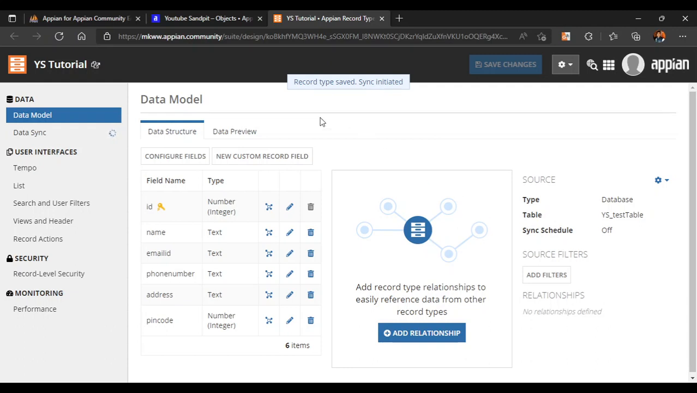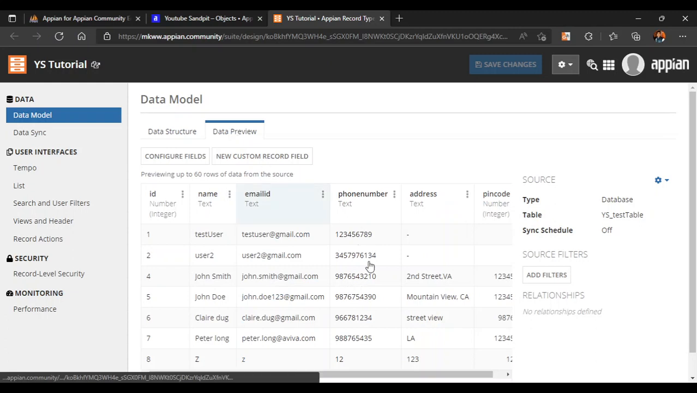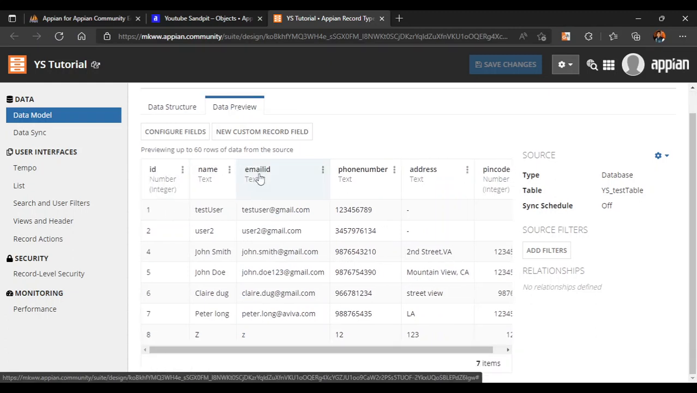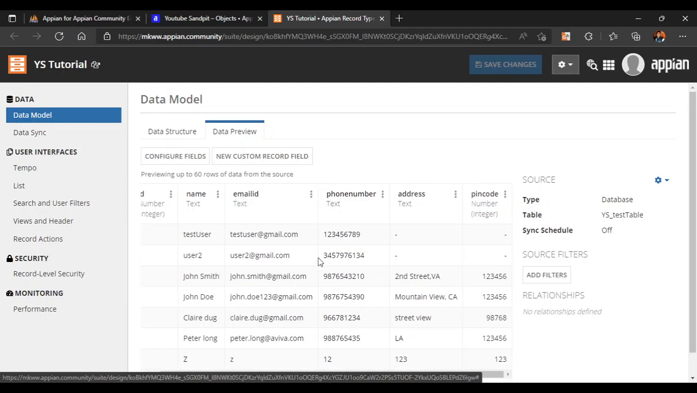So here in the data model, you can see all the important information. This is your data structure. Here you can see the source. Our type is database, and the table is ys test table. And this is our data preview, all the data we have in our database. So it is showing here.